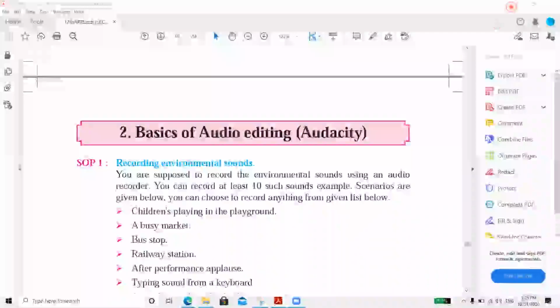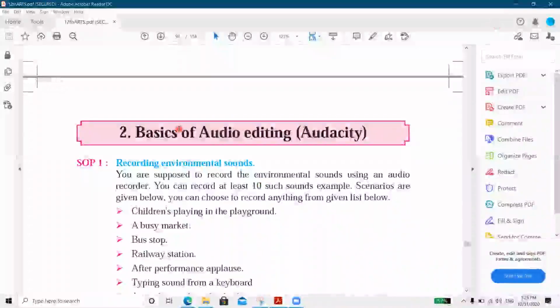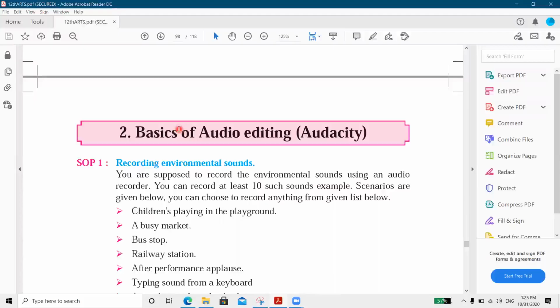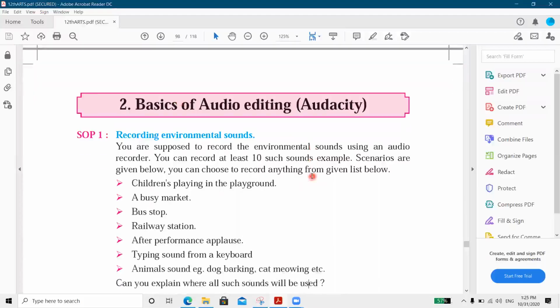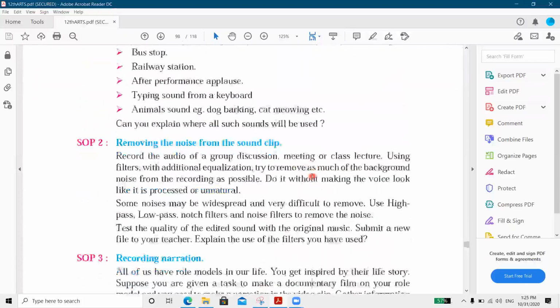So we will start with the experiment now. All the 4 experiments which are given in audio editing, where we are using the Audacity software, are very small. So we will start with one of the experiments: removing the noise from the sound clip. Let's read the procedure and follow it.